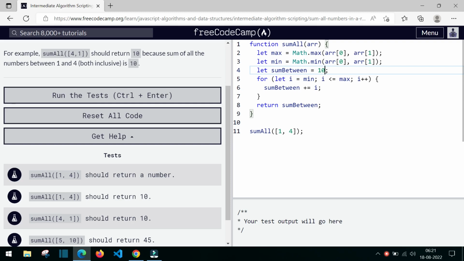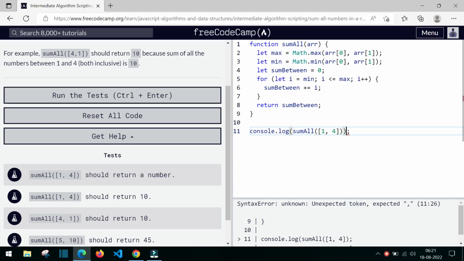This is how it will be going on. So finally the sum between value will be returned. Here I have changed the code just for the purpose of making you understand how it works. But initially the value should be set to 0. Press Ctrl Enter, and finally you will be getting the value of 10 here. Give console.log of this, and it will be showing you 10. Press Ctrl Enter.